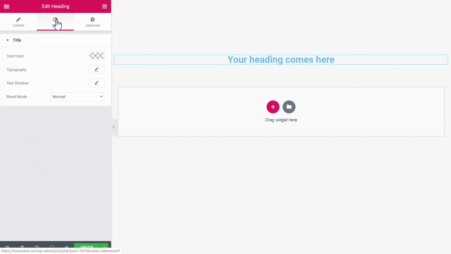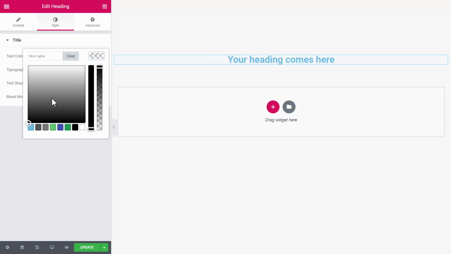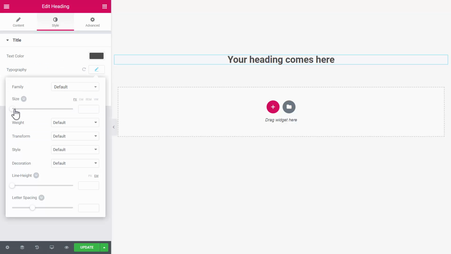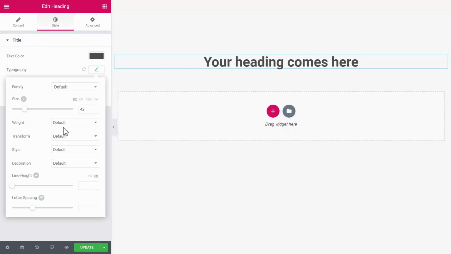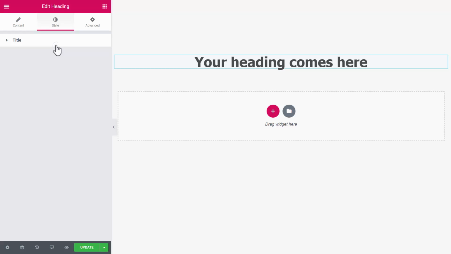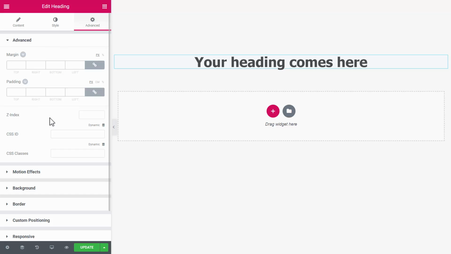Now, if we go to style, we have some more options here of how to customize this heading. So we can change the text color, we can change the typography, and here we can change the size of the heading, as well as some other features. Like over here, you can change the font family for the heading, and this is pretty useful, the weight feature. So do you want it to be thinner or thicker? So that's the heading tag. And in advanced, well, we have standard Elementor advanced settings.